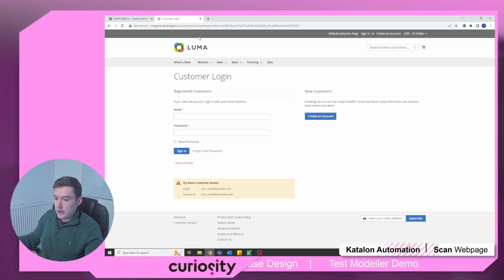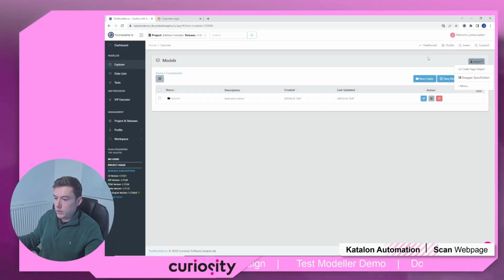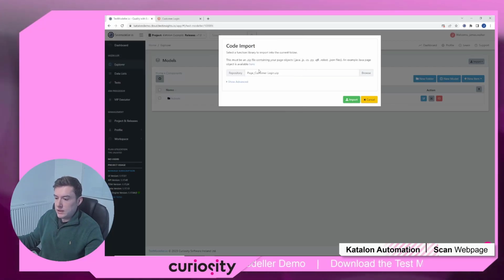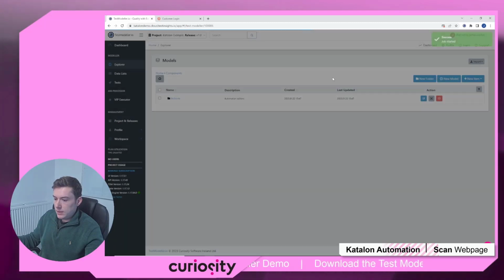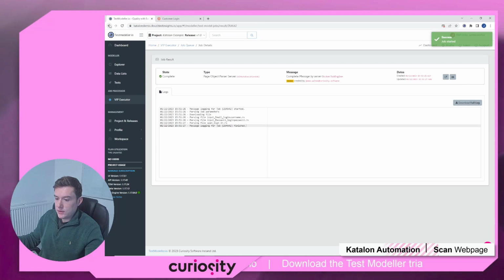And then what we can do is we can come into Test Modeler, come into wherever we want to import them to. Here we're going to import them into our components folder. We'll hit the Code Page Objects button, we'll navigate to the folder where that zip file is, and we'll select it, and we'll hit the Import button, and that's going to perform the import of these Katalon actions.